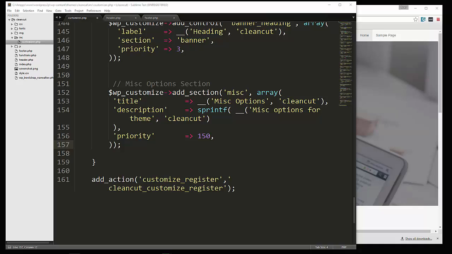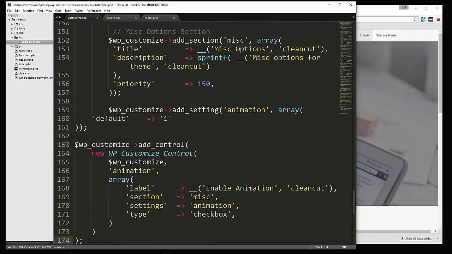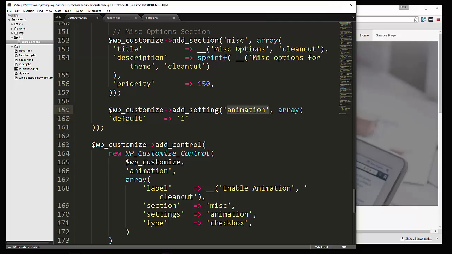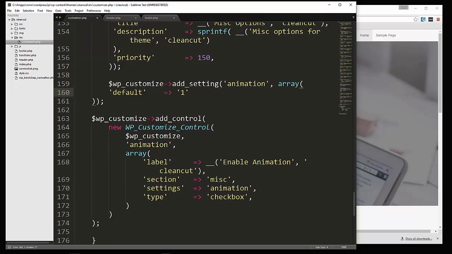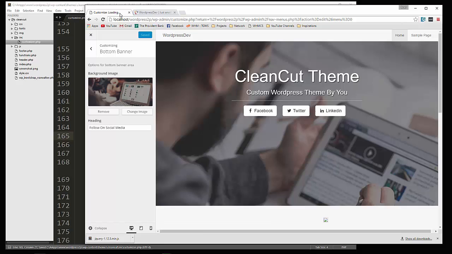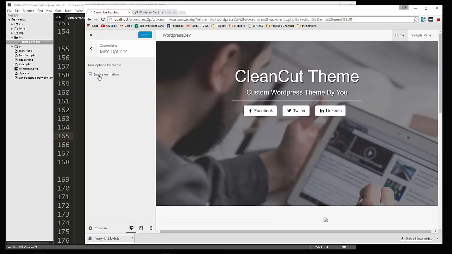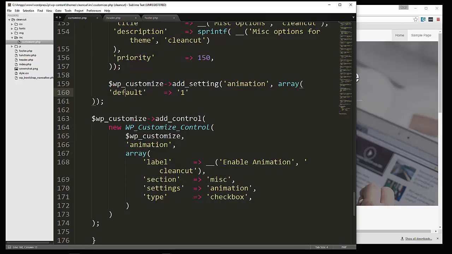And then we're going to paste in the animation option. Okay, so we have the setting, which is called animation. We're setting the default to 1. And then down here with our control, we're going to use this WP Customize Control. Alright, and you want to make sure that you use type checkbox. Alright, and let's see. Yeah, that should do it. So let's save that. And now in the back end, we should see a new section, misc options, and we have enable animation, which by default is checked because we set the default to 1.